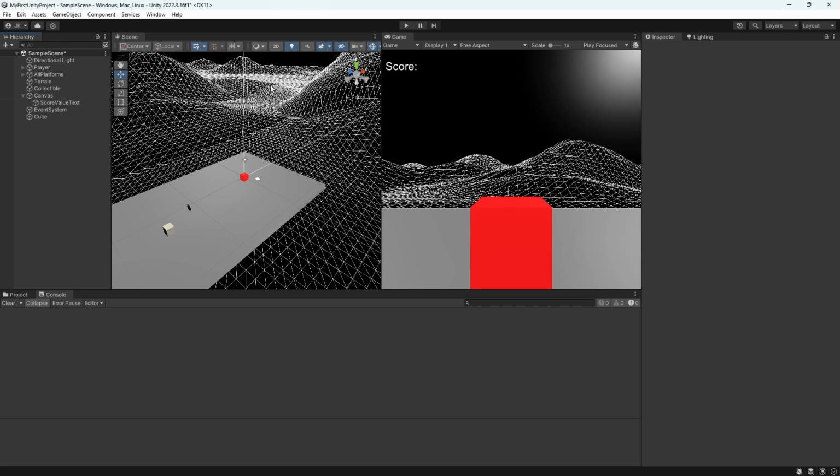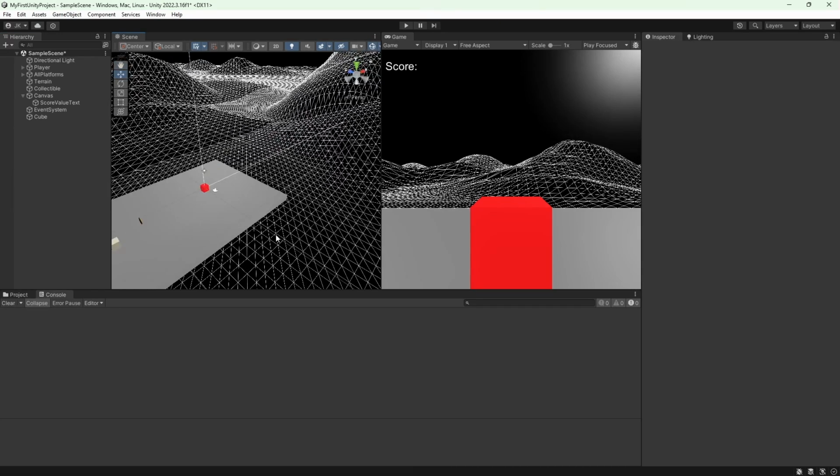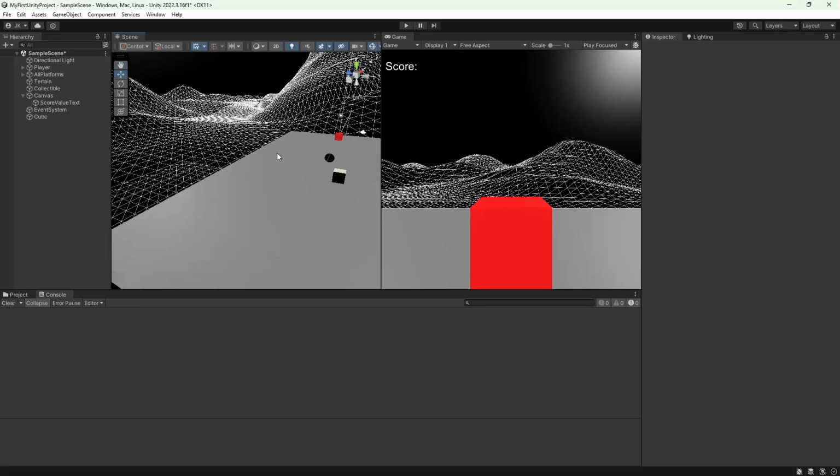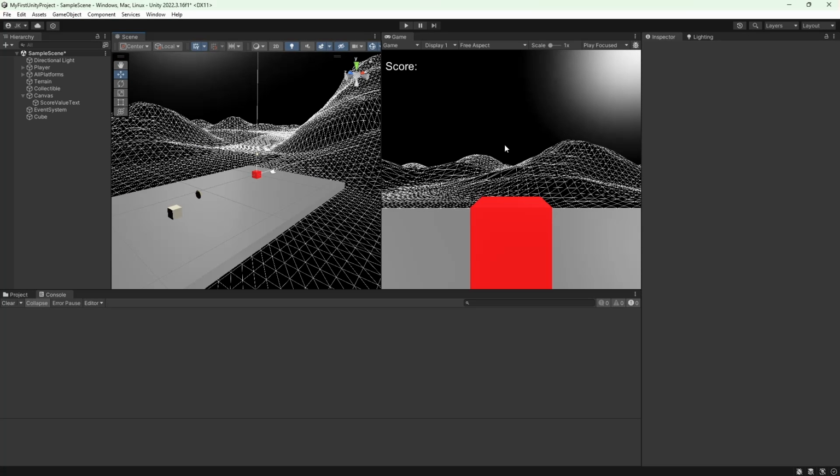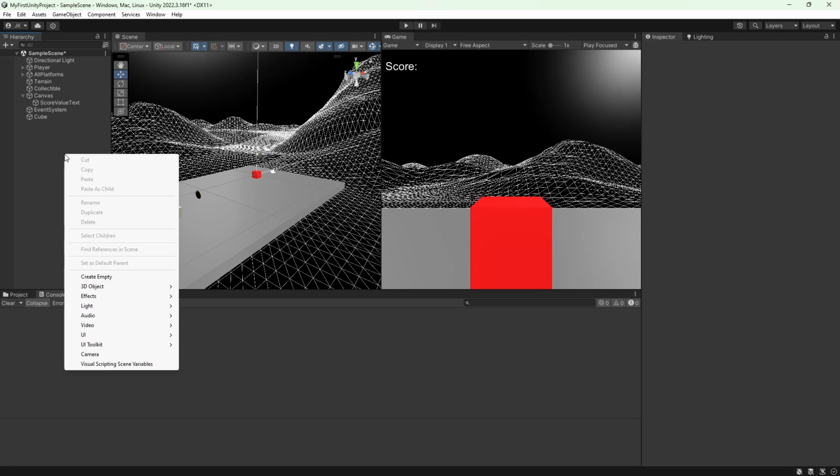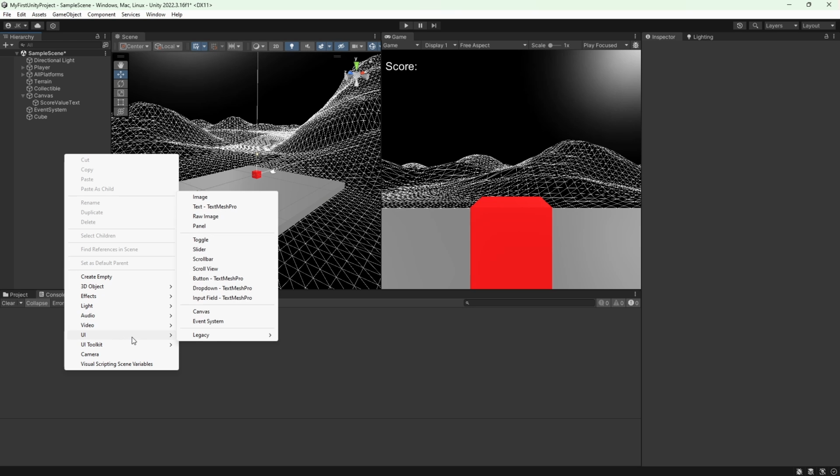We made a new button which displays this score text on the screen. But basically, think of the canvas as a special layer where all your UI elements live, separate from your 3D game world. This is completely separate. As you can see, it's not visible anywhere in the 3D view space. So to create a canvas, which we already did, all you have to do is right click on the hierarchy, hover over UI, then press canvas.